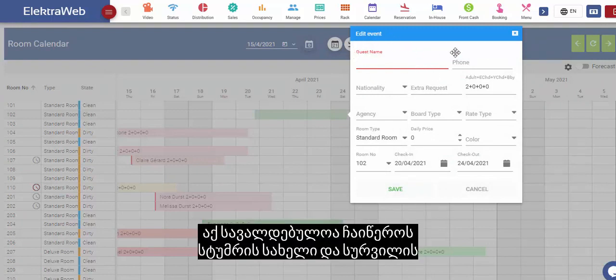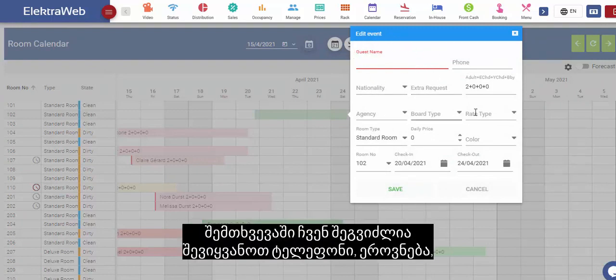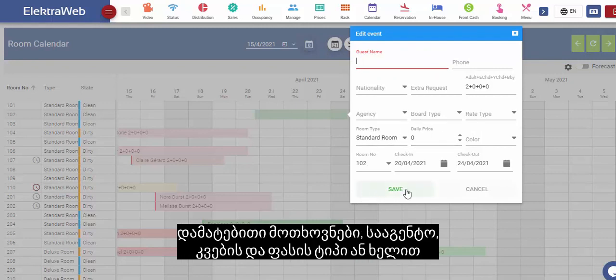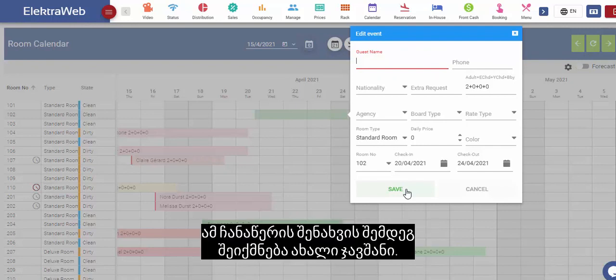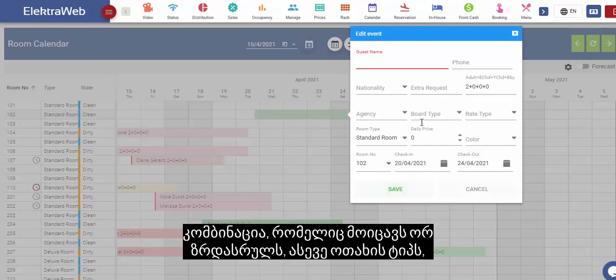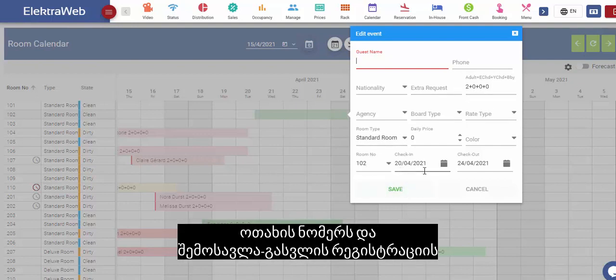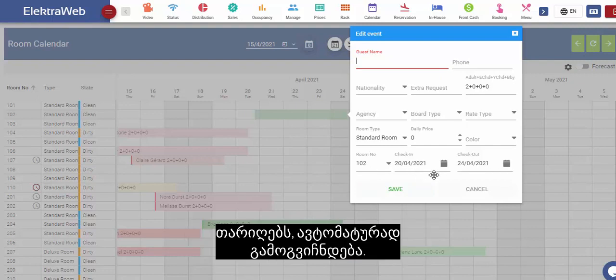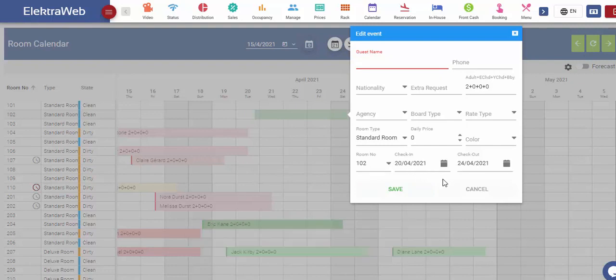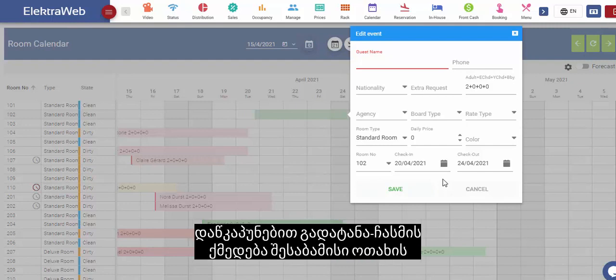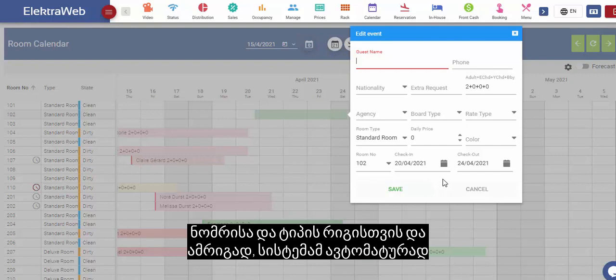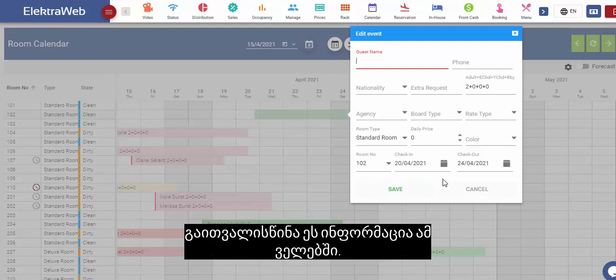Here it is obligatory to write down the guest's name, and if desired, we can enter phone, nationality, extra request, agency, board and price type, or enter manually the price. After saving this entry, new reservation will be created. Combination that includes 2 adults, as well as room type, room number, and check-in, check-out dates are automatically displayed. This is because we did the mouse click, drag and drop action for the related room number and type row, and thus, system automatically included this information into the card.